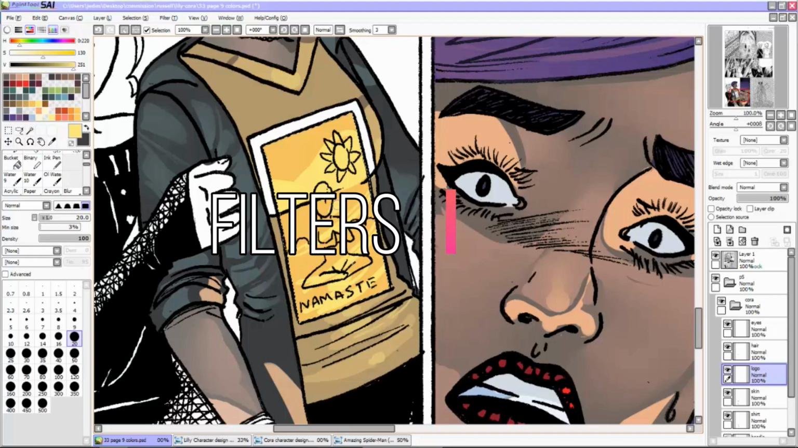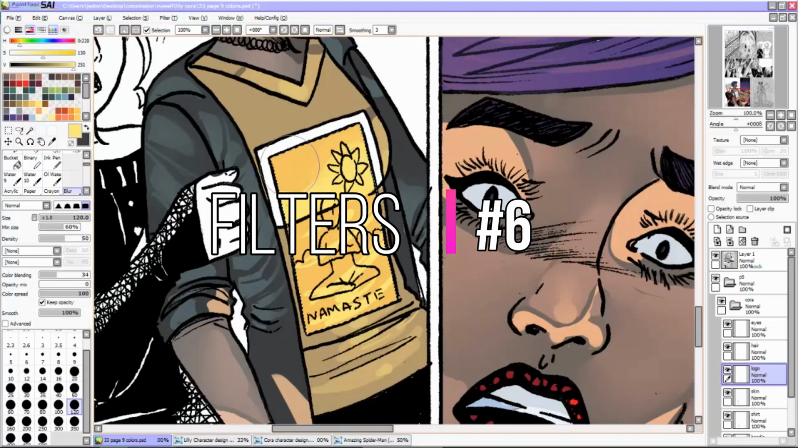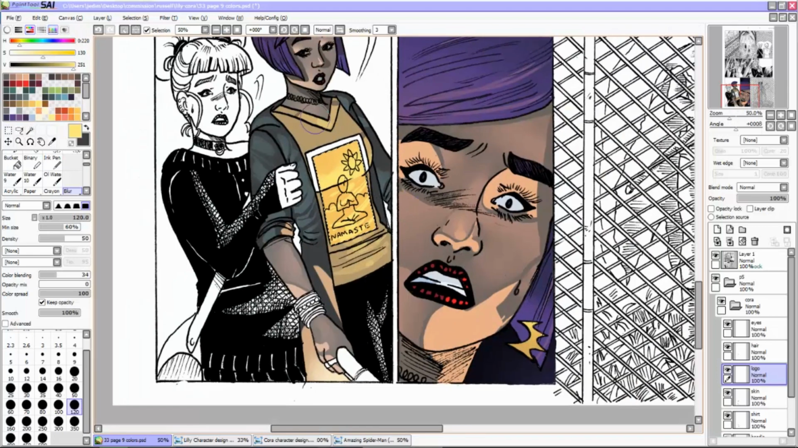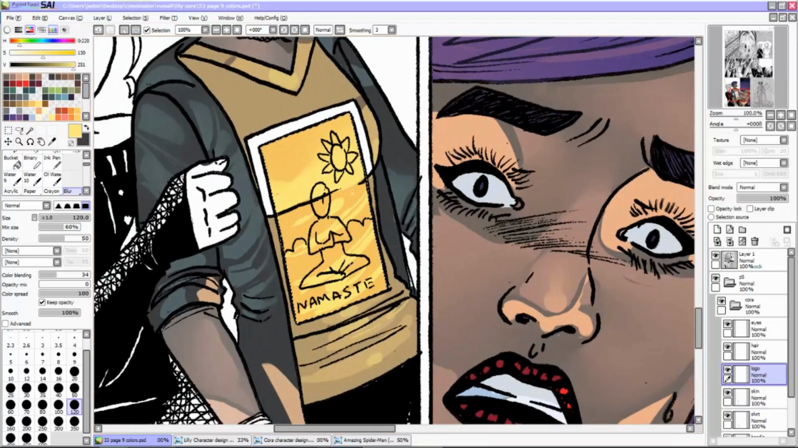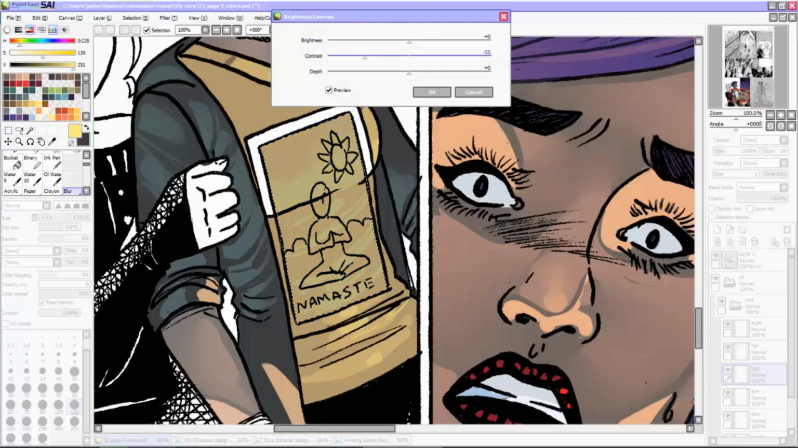Number 6. Filter. The hue, saturation, brightness, depth, contrast, and luminance sliders are a massive help. They're also a big reason I don't do flats, for all the people who ask about it.